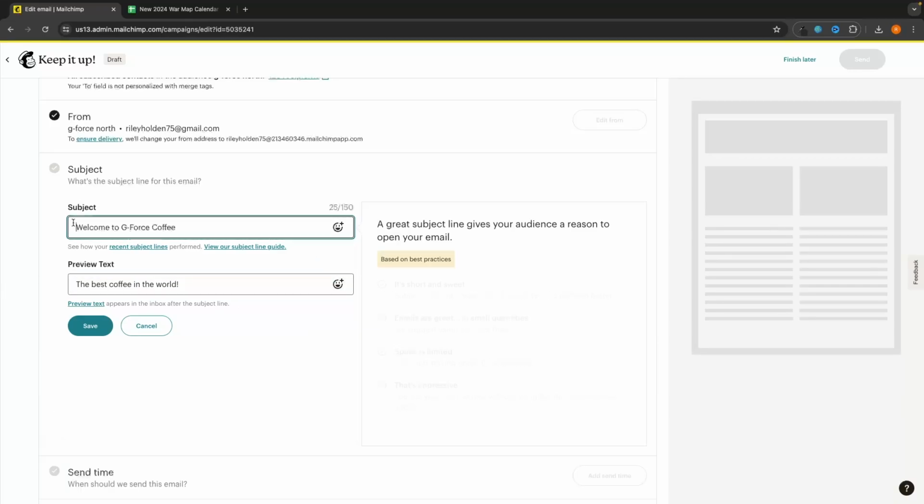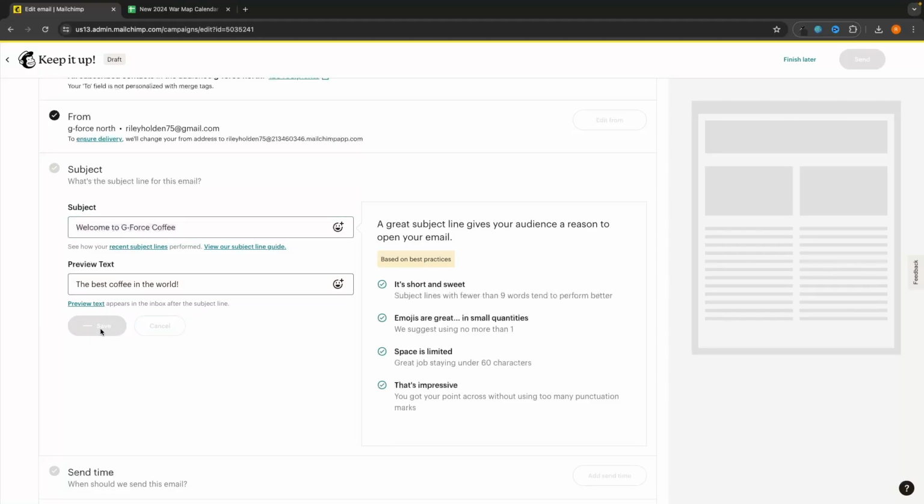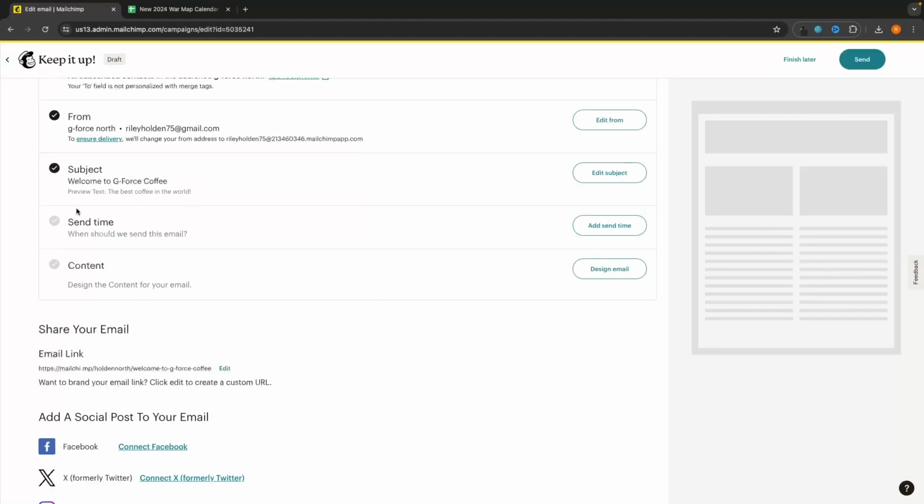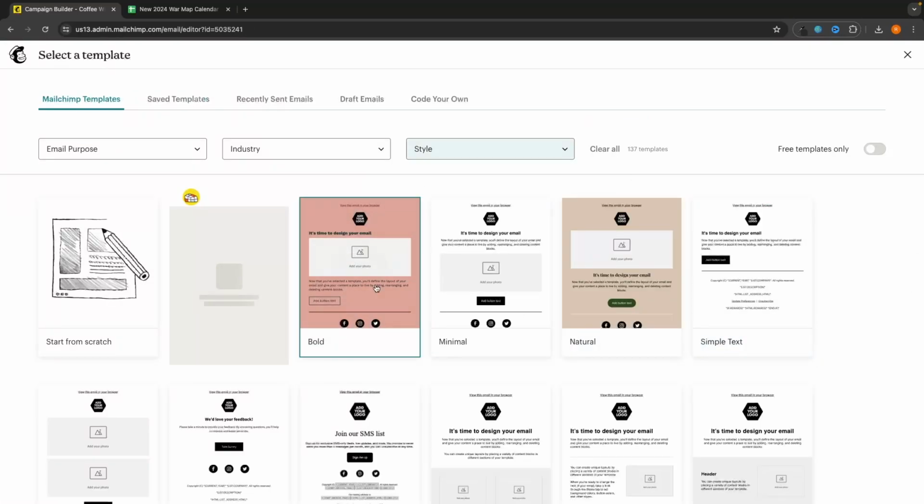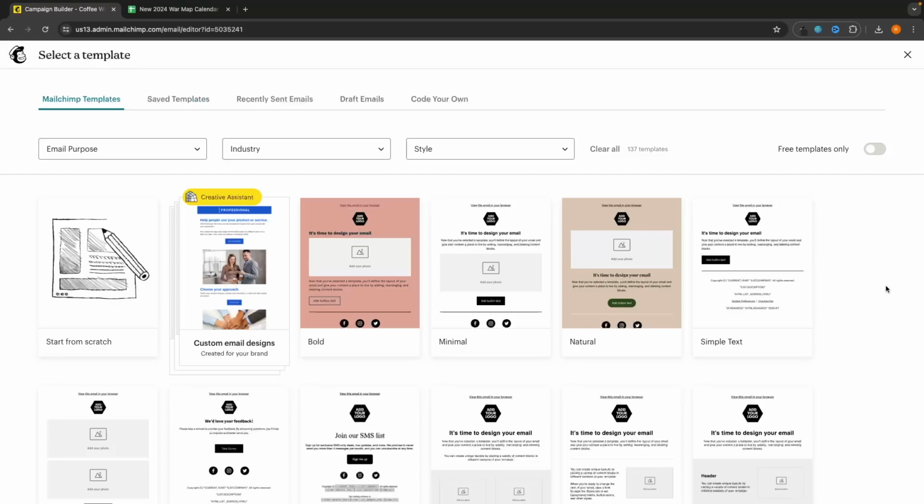So once you have created your subject and your preview text, we can click on save. And right here for the send time, we will actually add this later. But for now, we want to go into the main content, and we actually want to start creating this email. So we can click on design email, and this is going to take us over to the template area.